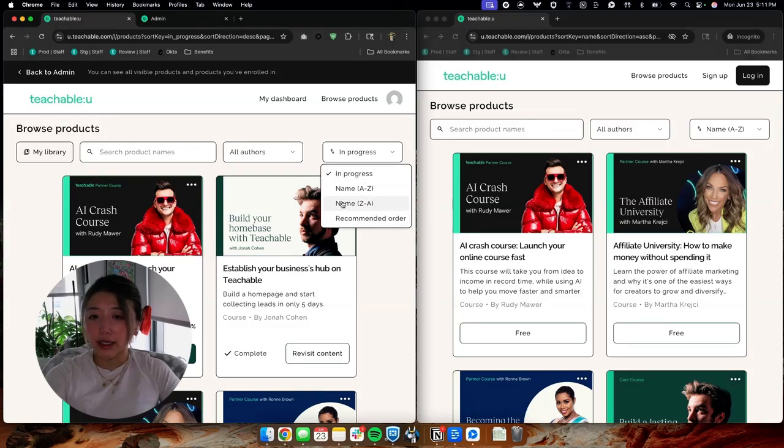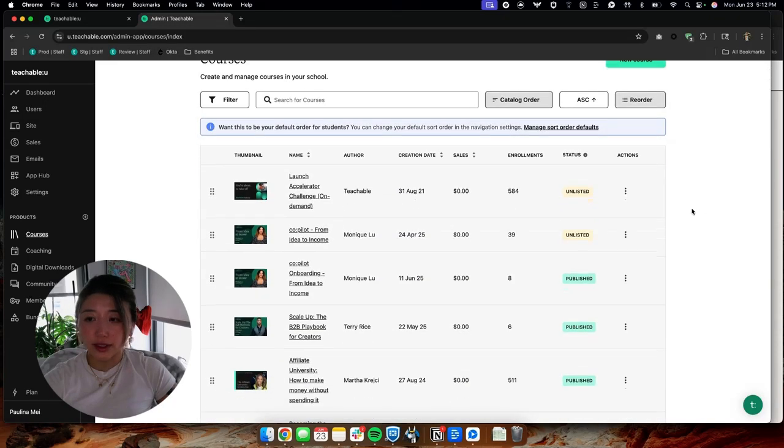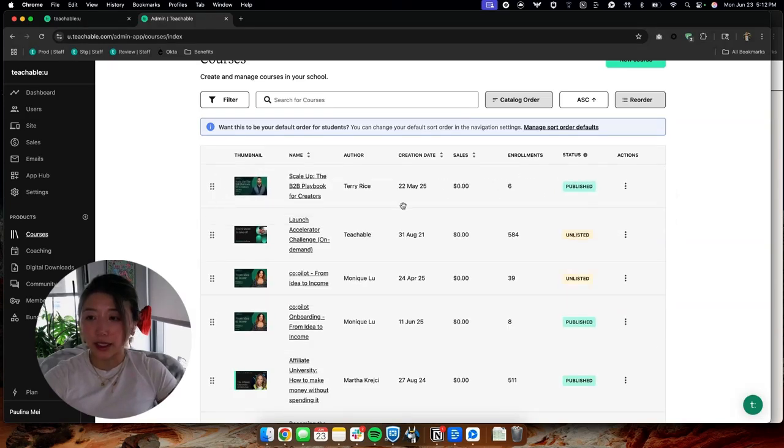In case in progress or alphabetical order does not work for you, and you really want more control over how your products show to your students, we'll go and do that next. Now, as an admin, I'm going to open up the course index. I have a button to the right that says reorder. As you can see, there are a bunch of different courses in Teachable U. And in this case, we really want to promote our new B2B playbook for creators. I'm going to drag this to the top here.